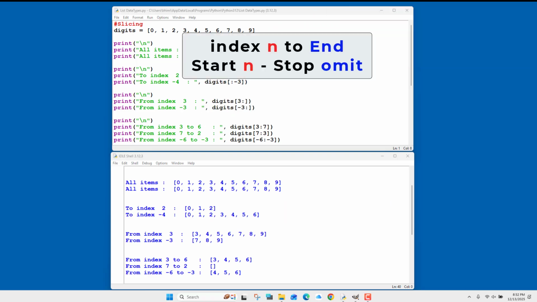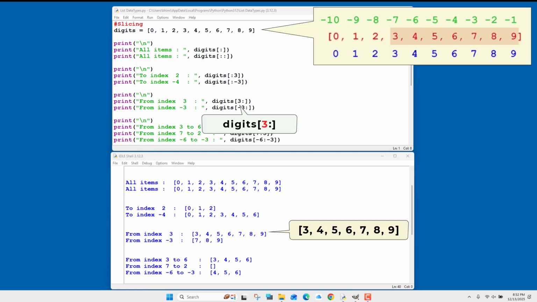To slice the list from index n to the end of the list, set the start index as n and omit the stop index. For example, to slice the list from index 3 to the end of the list, set the start index as 3 and omit stop. You can also use a negative index. Here the slice starts at -3.